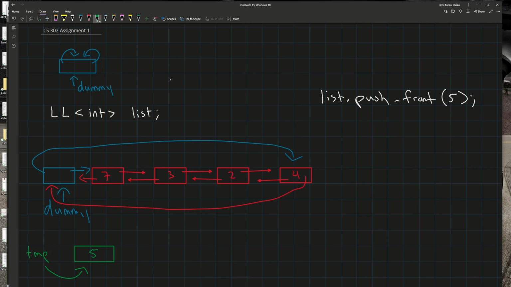One easy way to do this is I would create a pointer, maybe just call it head pointer. I would create a local variable inside the push front function body and set it equal to dummy arrow next to help you out. That way you have a tail pointer, or not tail, sorry, head. You have a head pointer that points to that node right there. It makes things a little bit easier.